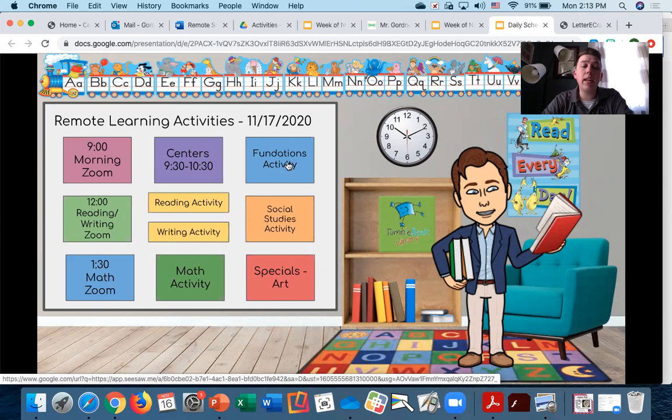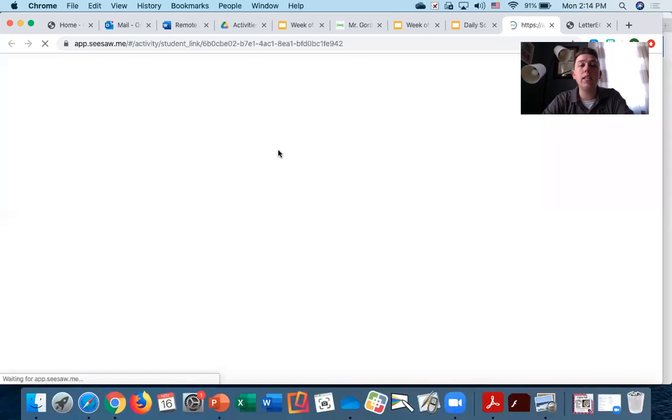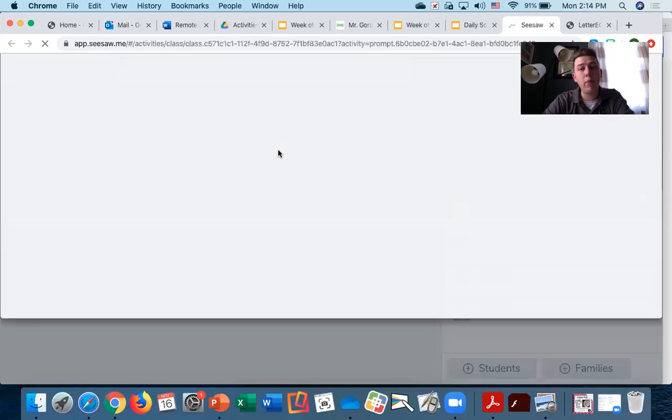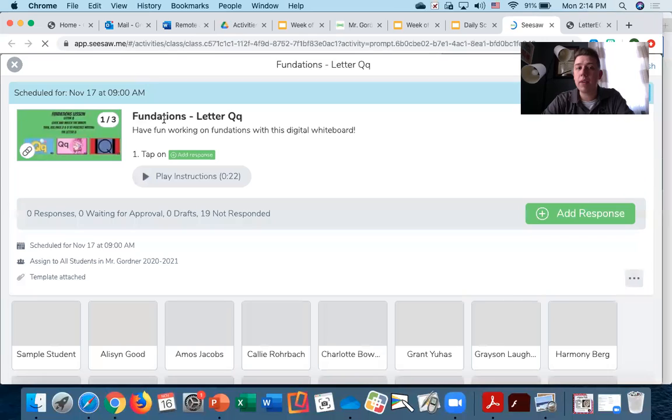And then I told them they can have their recess and lunch break like we always do. Afterwards, they can do a foundations activity, which tomorrow they're going to be working on the letter Q. So they'll click this activity here and it'll take them right into Seesaw. Like I said, I have these scheduled. So on my side, you can see the activity, but on your child's side right now, they might not be able to. You can see here at the top, scheduled for November 17th at 9 a.m. So then they'll click here, they'll hit add response, and they will be able to complete the activity.